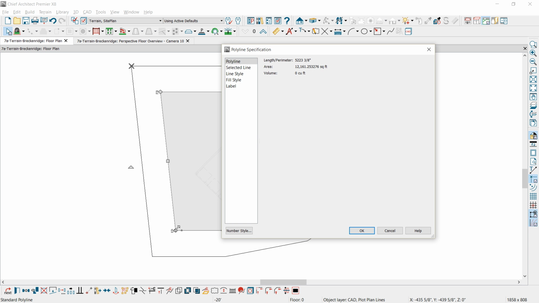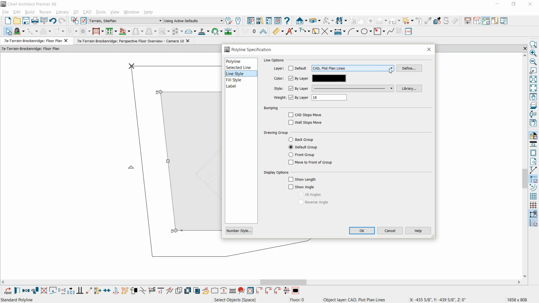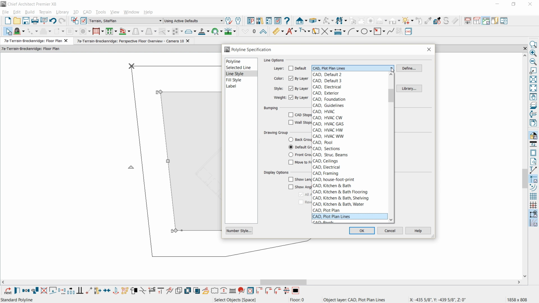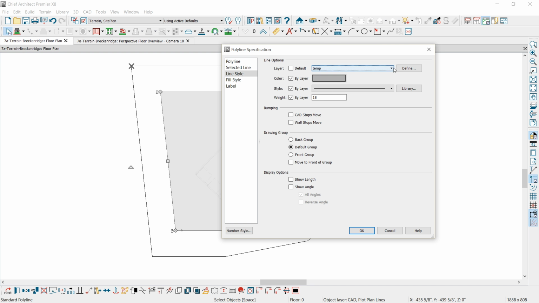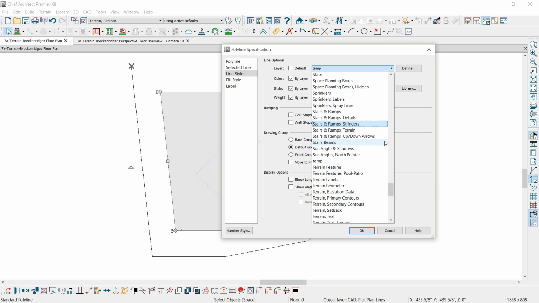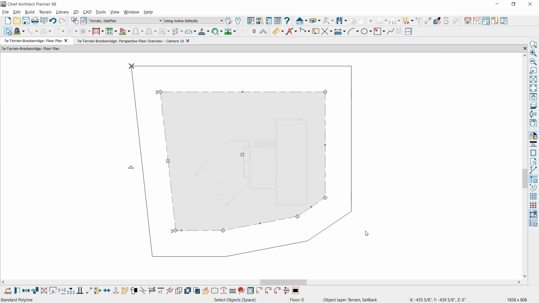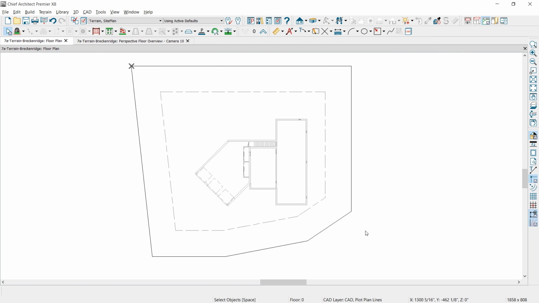I'll press Ctrl E on the keyboard and change the layer style of this object to be on our terrain setback layer. So I'll just press T on the keyboard here, find my terrain setback. I've got a different line style set up, and now that represents my terrain setback.